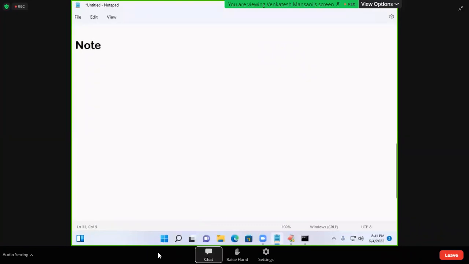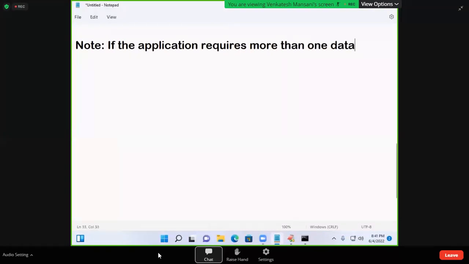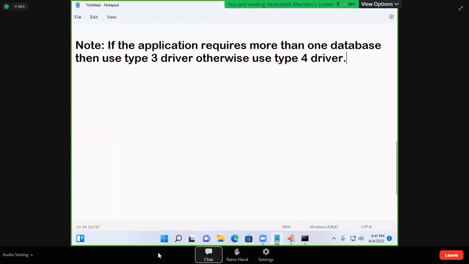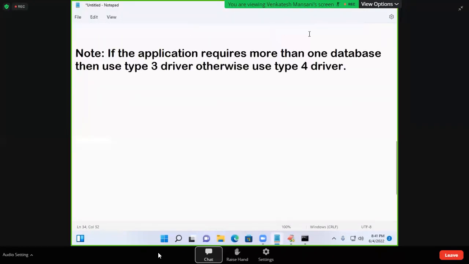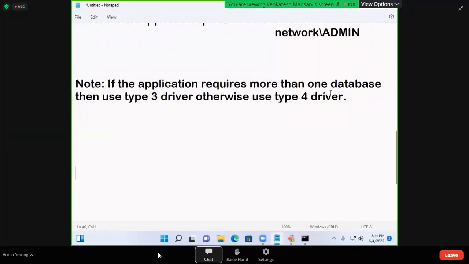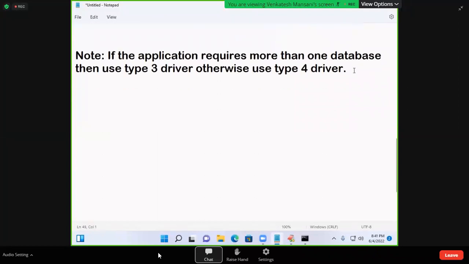Now that is one note, write it. Note: if the application requires more than one database, then use type 3 driver. Otherwise, use type 4 driver.